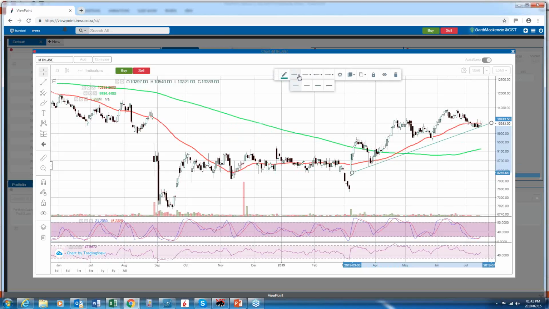Right, again, I can format that. I can make it a bit fatter. I can change the color as always, make it blue, etc.